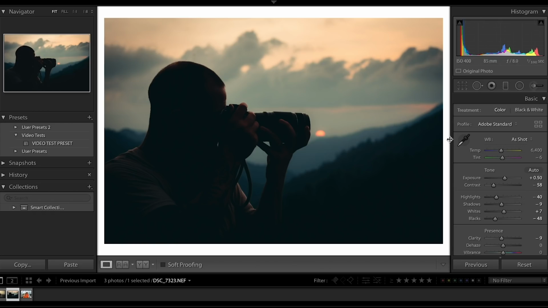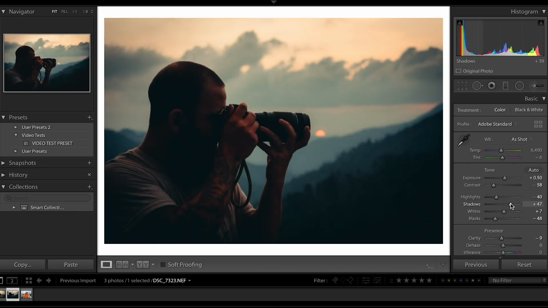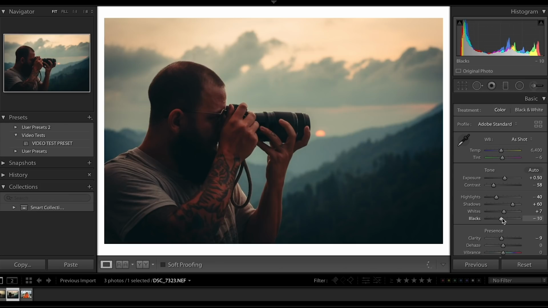Going to bring up our shadows though to expose Aaron a little bit more. Going to bring him up a lot. Now, not everyone's camera can do this. Luckily for me, the Nikon D810 has very good dynamic range and I'm able to bring out a lot of those shadows. Going to bring this black adjustment up because we do not need it. I think that looks pretty good right there.